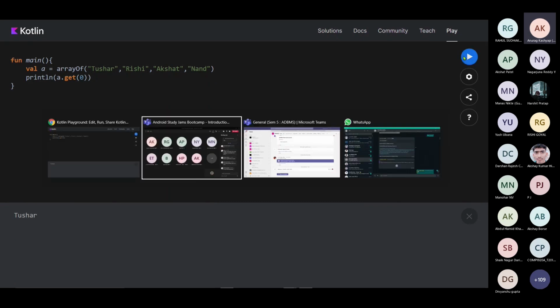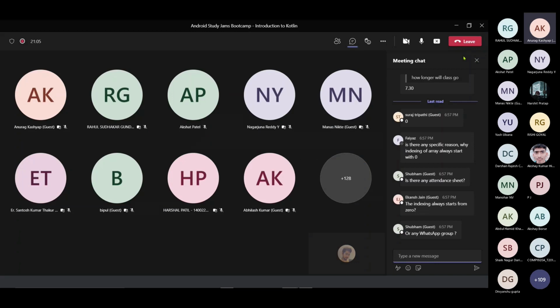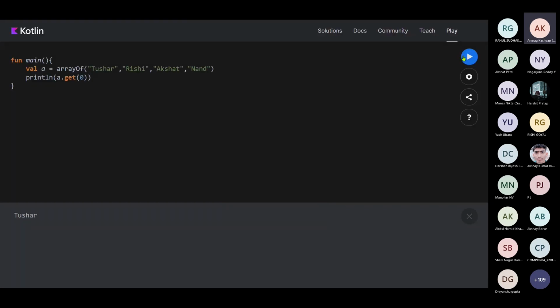Is it understood? Arrays, very simple. The indexing always starts from 0. If you're in an array, it always starts from 0: 0, 1, 2, 3, like that. Understood? Yes, sir. Okay, perfect.